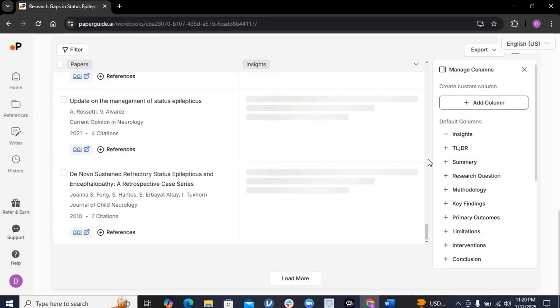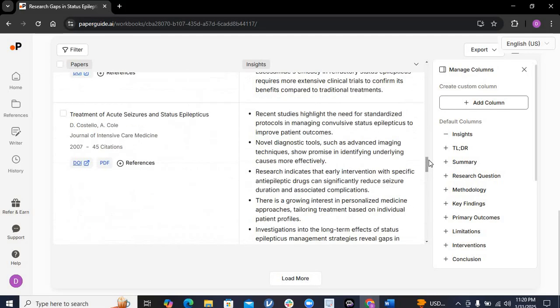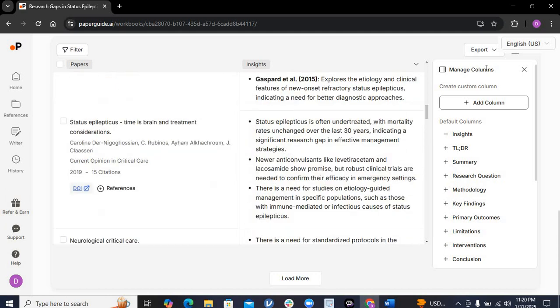Now if you want to take this whole table, you can just click on export. You can export it as an Excel sheet, as a CSV file into your Excel, or you can export it as a BibTeX file into your Zotero or EndNote. Another thing you can do is use filters here.